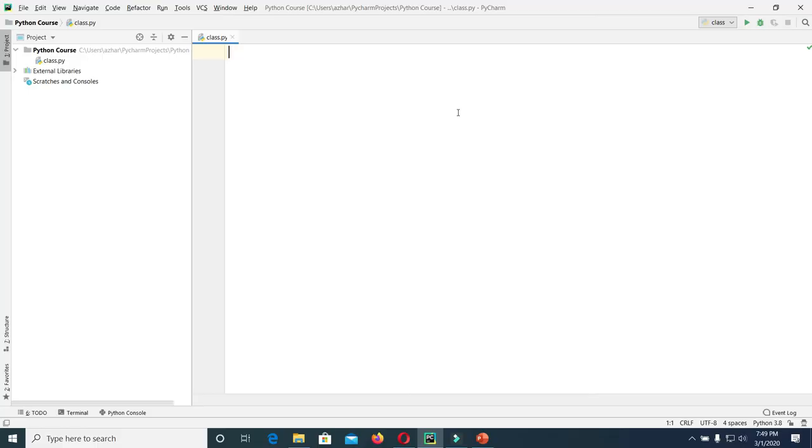Here in our code editor we'll make a class Car. To make a class we use the keyword class. After that we write the name of the class. Remember that the name of the class always begins with a capital letter. So for example my class name is Car. After that I will put a colon and press enter. So this is a class named Car.